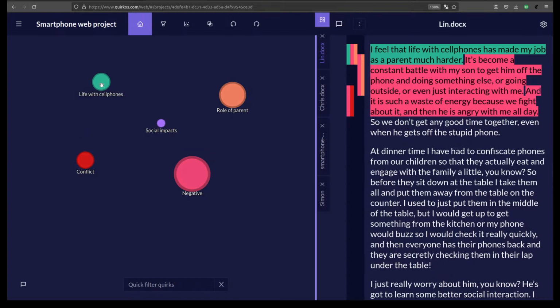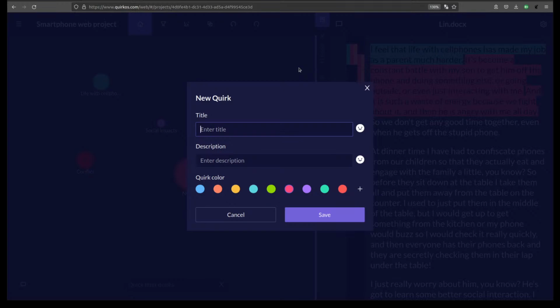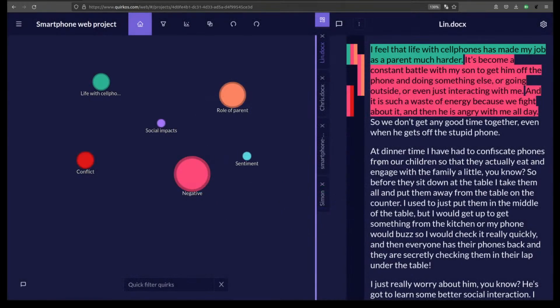But we can also create subcategories here by creating other codes and dragging and dropping them on top of each other. So one of the things we might want to do, we can right click anywhere to create a new bubble at that place in the canvas. So I can right click here, choose new quirk, and then I'm going to create one which is called sentiment analysis, really. So sentiment, and we'll drag and drop the negative bubble on there, so it becomes a subcategory of sentiment.